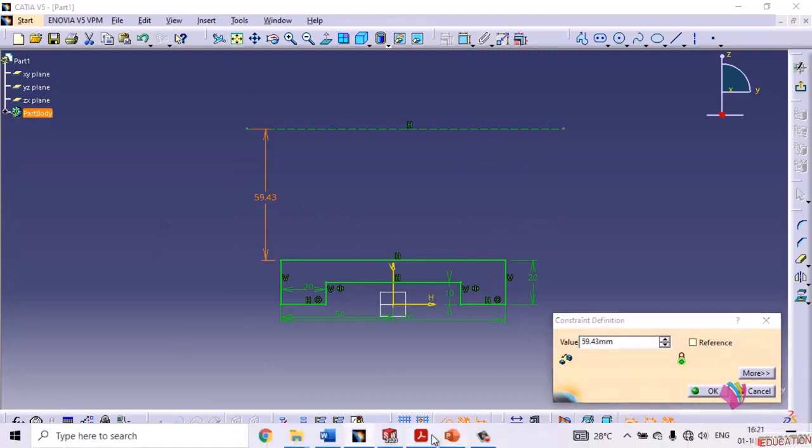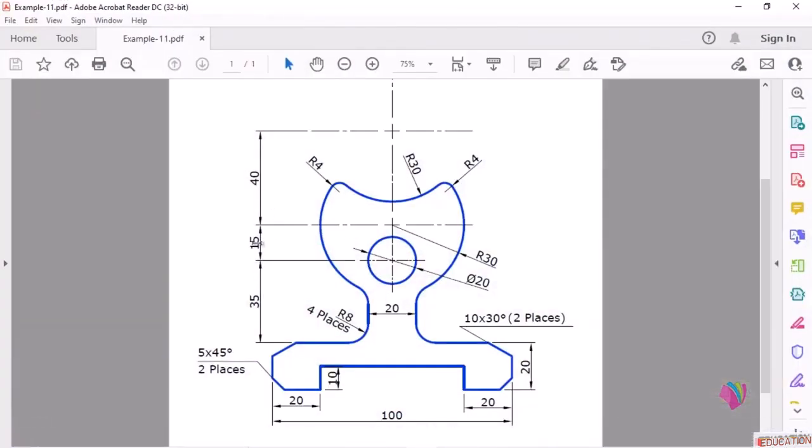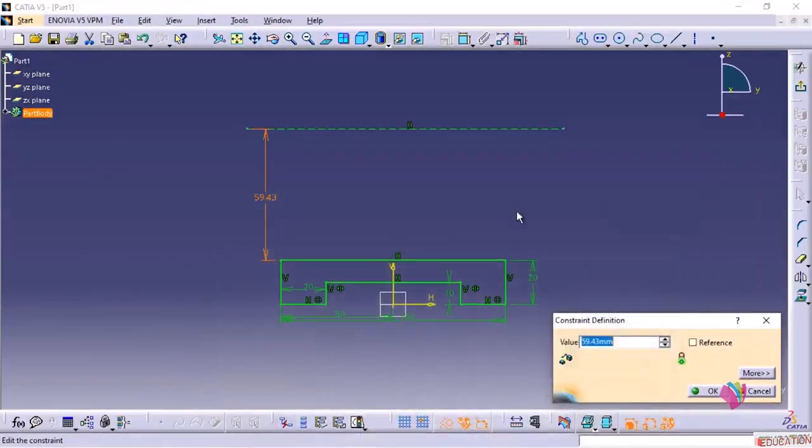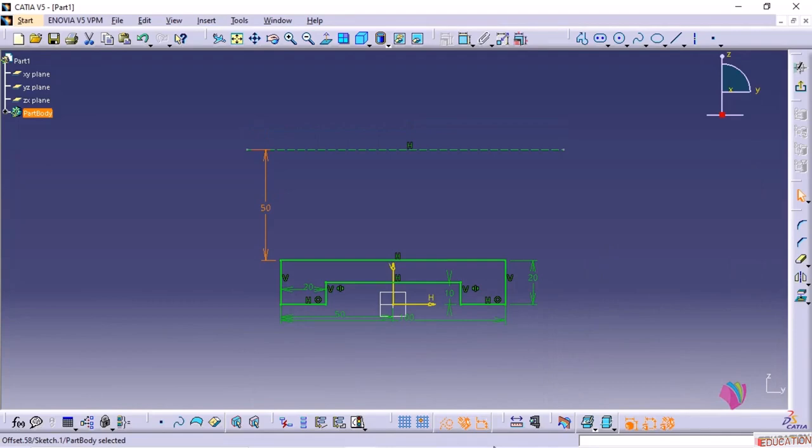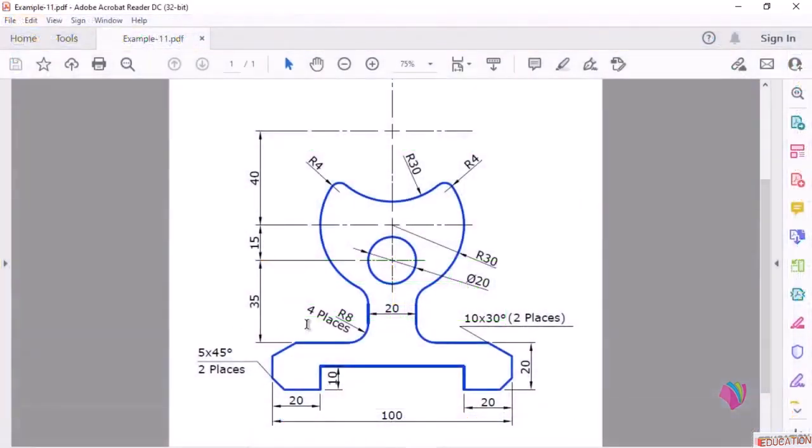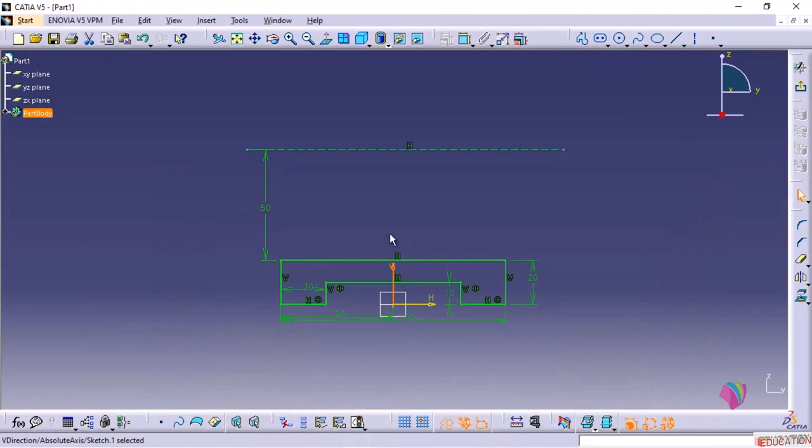This is of value 15 plus 35. No need to calculate. All high-end softwares will have mathematical calculations built into it. So this will be 15 plus 35. You can see it is 50. 15 plus 35, 50. The circle is positioned in this center axis. So what I will do is, I will select this axis as the position of the center.